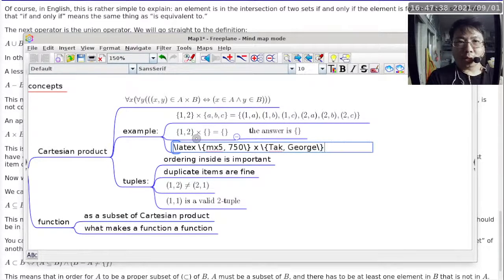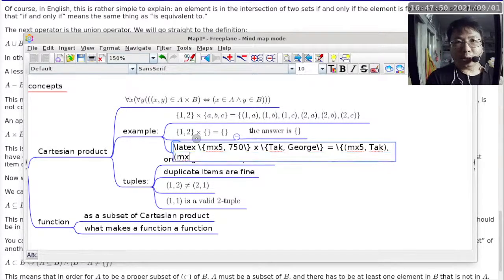So in this case, the end result is going to be all the possible ways to pair up the cars with the people. So you have MX5 paired up with Tack, and then MX5 paired up with George, and then you have BMW, the 750, paired up with Tack. Let me make sure the ordering is correct, because the first item in the 2-tuple has to come from the set on the left-hand side of the Cartesian product operator. So now the last one is the 750 with George. Okay, so there we go.